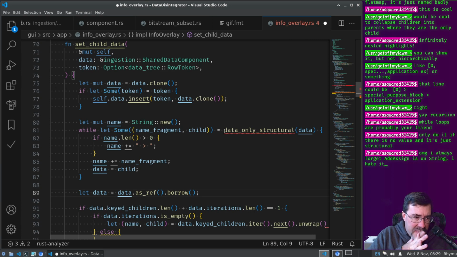Always forget add assign is on string. You hate it? You hate add assign for string? But that's like the coolest thing. It's string building. While loops are your friend? Yeah, I realized that while I was going.